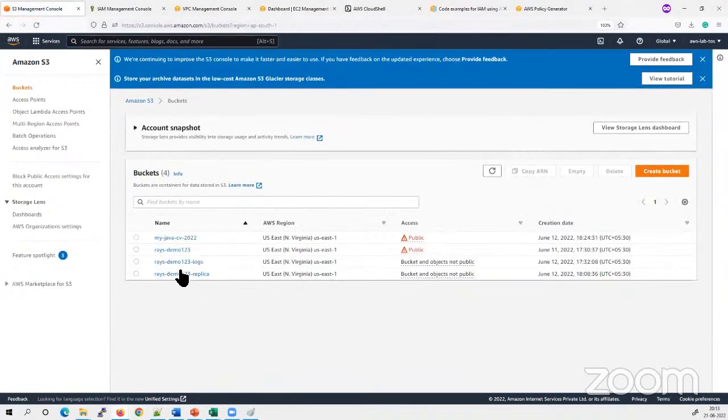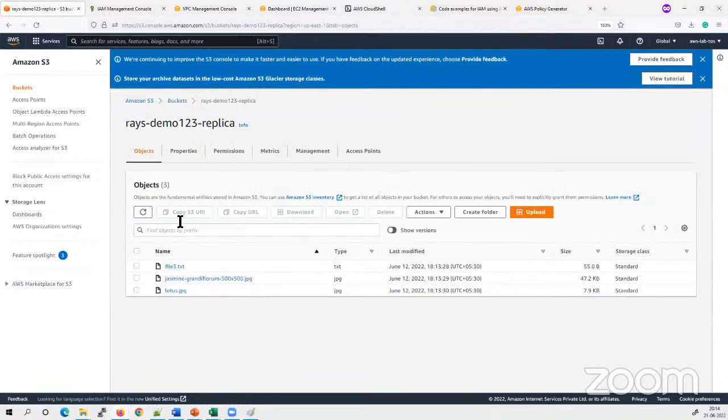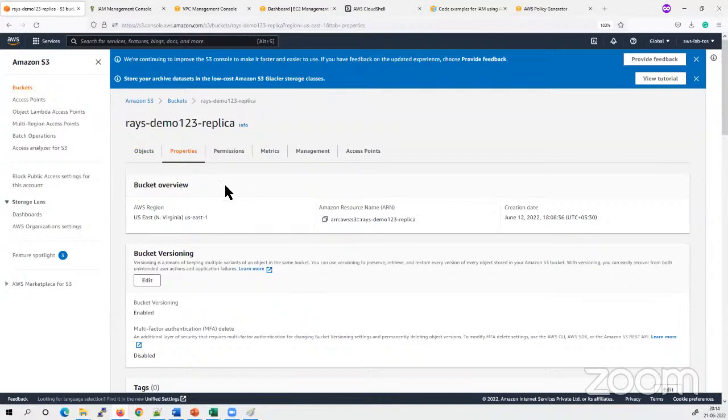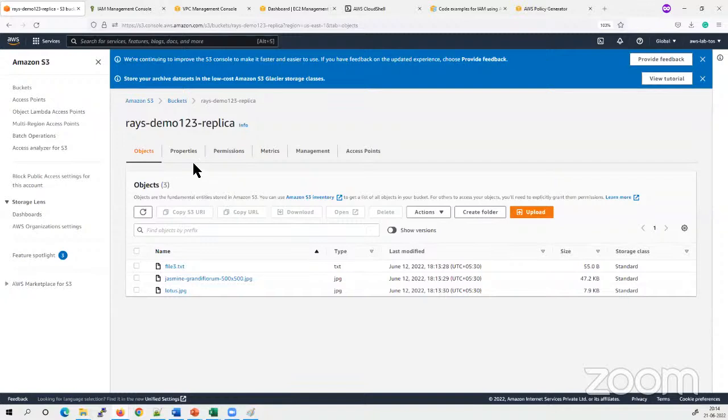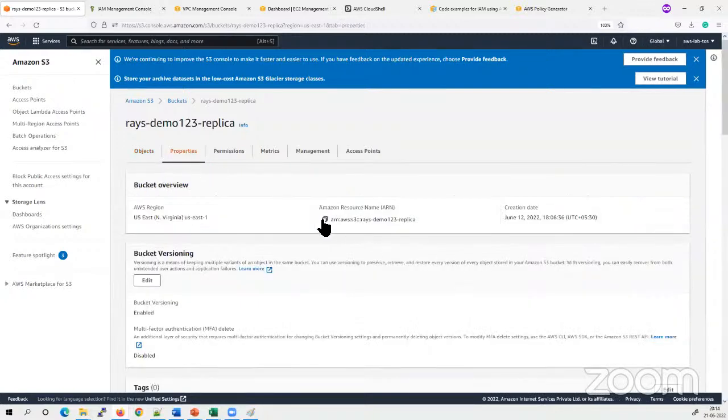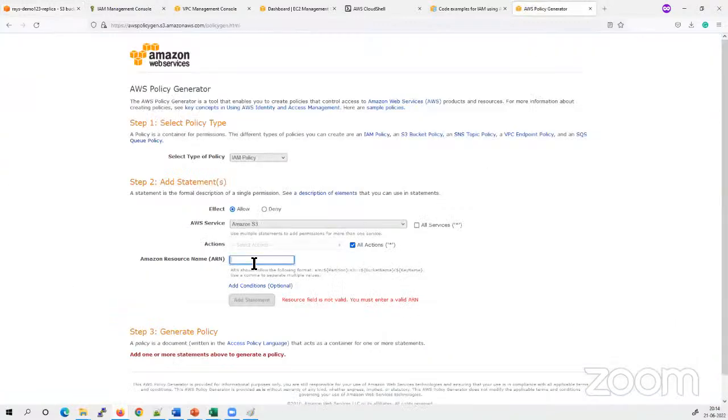I can simply create a bucket, look at its properties, and get the ARN of it. I go into this bucket. A bucket is nothing but storage for whatever you are going to use it for. Here it is, and in the properties, I will look at the ARN. I copied it, go into my policy generator, and paste it here.